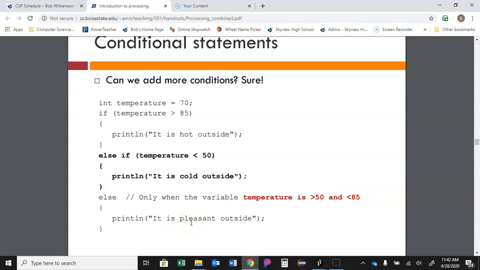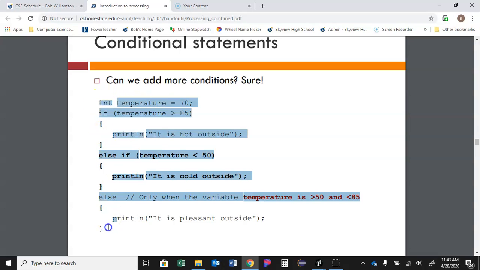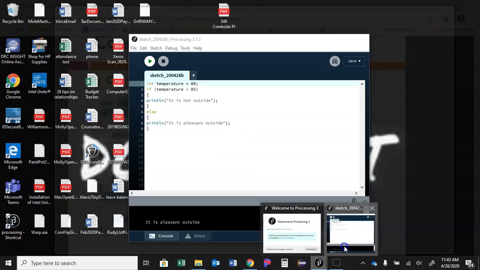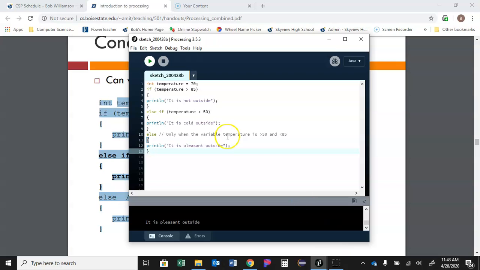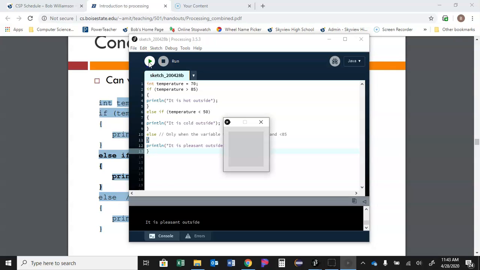So we have three options here: it's going to say either it's hot outside, it's cold outside, or it's pleasant outside, based upon the temperature and gauging whether or not that temperature is going to be less than 50 or greater than 85. So let's run this in our processing program. Let's see what it says. It probably will not like my quotations. It'll say that it has some issues with that maybe.